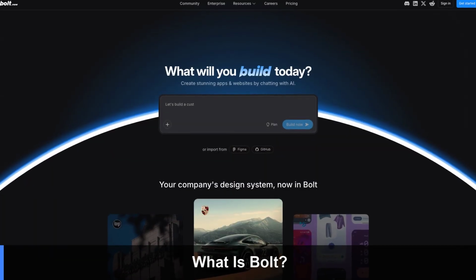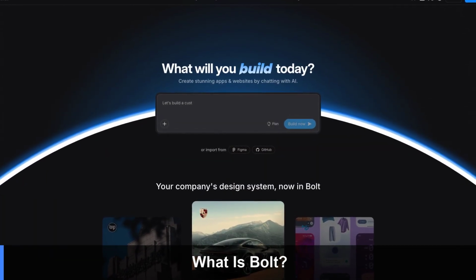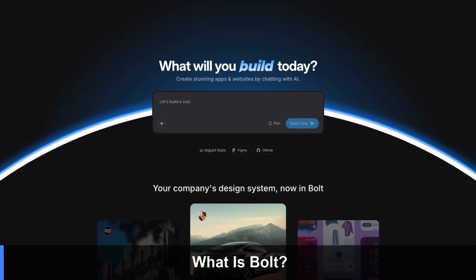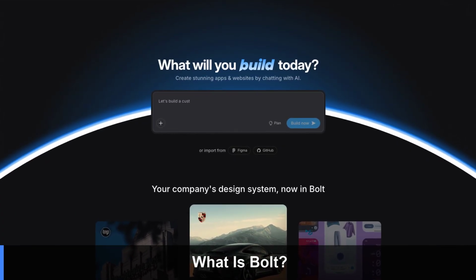So what is Bolt? Here's the idea. Build and scale high-performing websites and apps using your words. Join millions and start building today. Basically, it lets you build a web app right in your browser, with no skills needed. Let me show you exactly how.